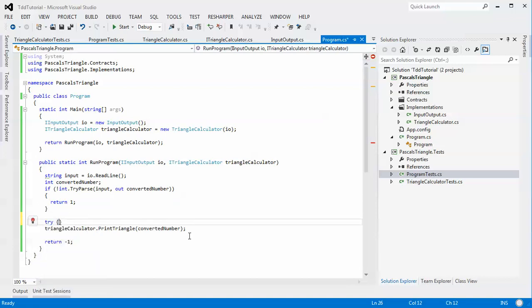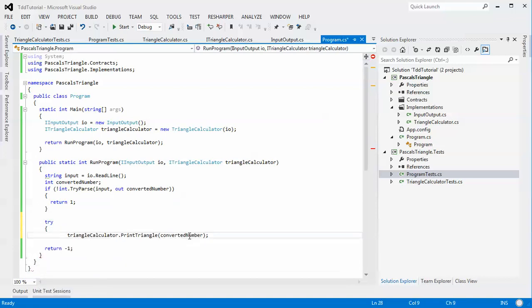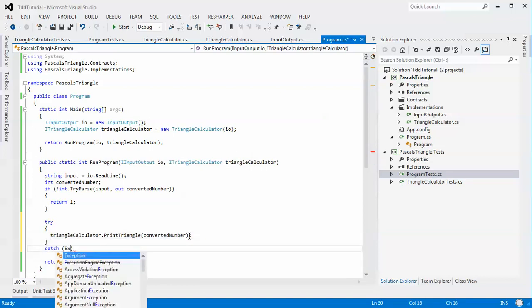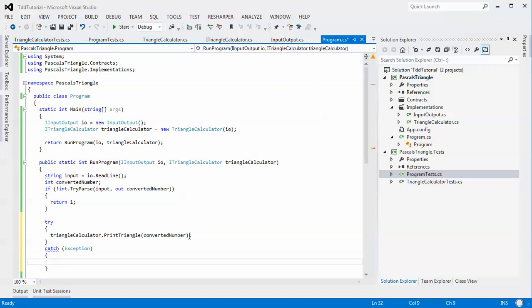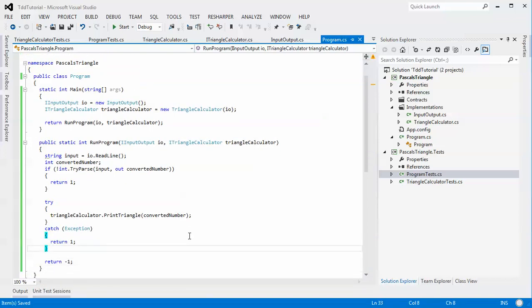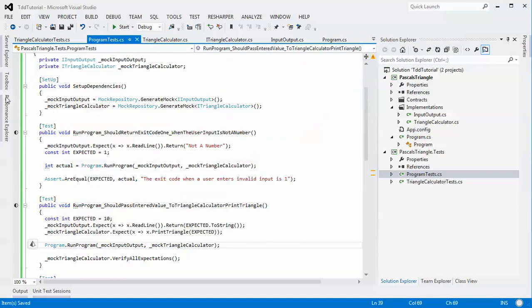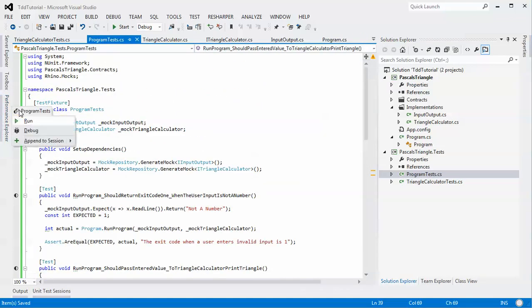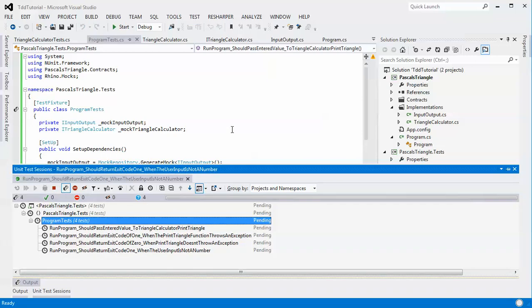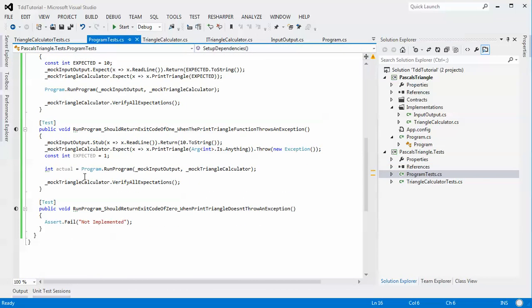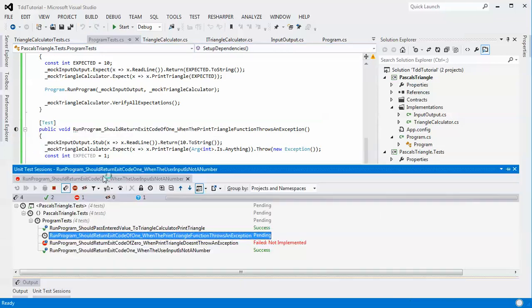We'll do a try, catch, and we'll have this just return 1. So if we go back to our test, oh, that's fine. That one's not implemented. That wasn't what I wanted. I wanted to run this one. So if we run that one explicitly, we can see that it is successful.